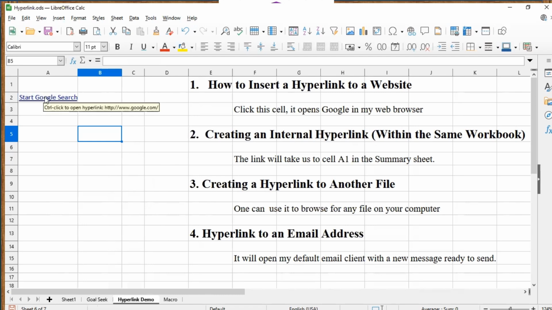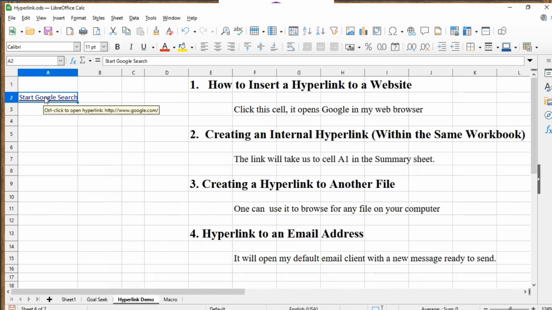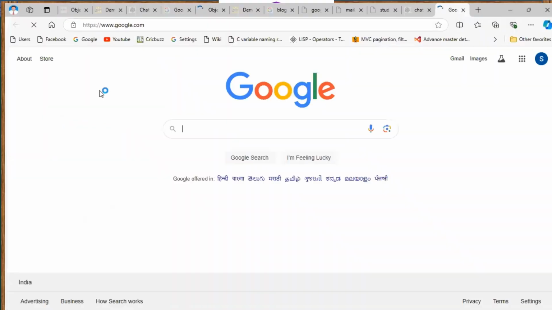When the mouse pointer is placed on the hyperlink, it displays a hint that Control key plus click will open the hyperlink to the Google search page. Yes, the Google search page is displayed in the browser.